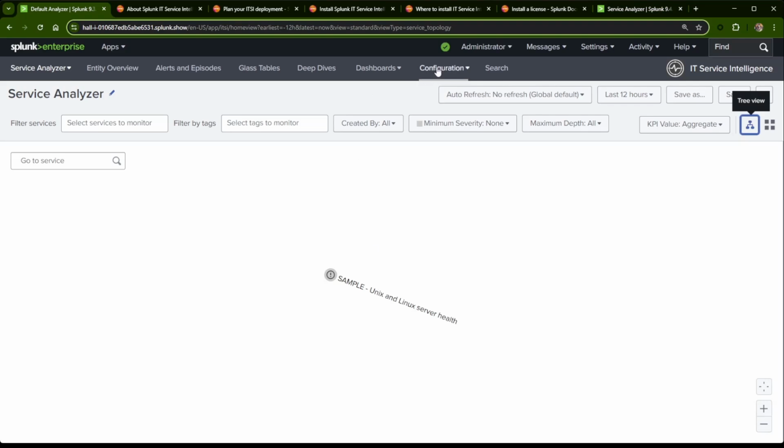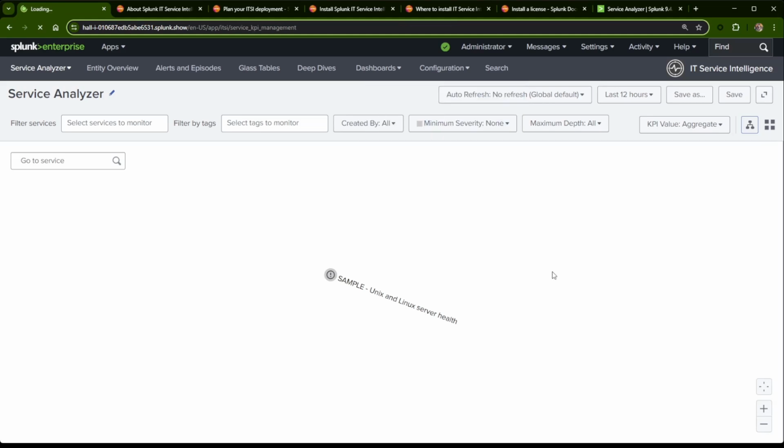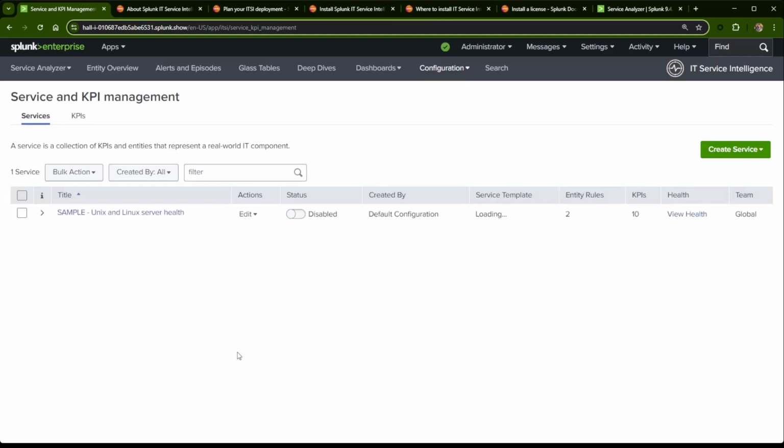But I will come back here to default analyzer, show you the sample. We're going to go up to configuration. I'm going to go to service monitoring, and then service and KPI management. There's other things that we can do: base searches, threshold templates, even service sandboxing. These are things I want to go over later. But I'm going to click on service and KPI management. And here is where I can see those services that I've been creating, or even the KPIs.